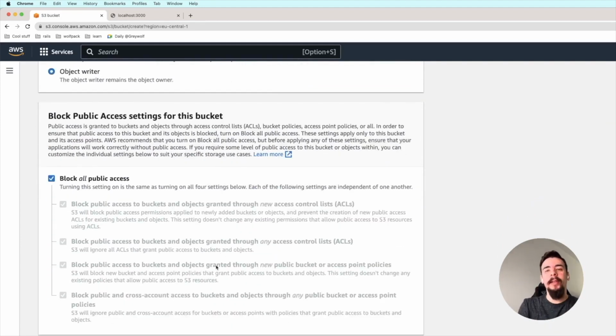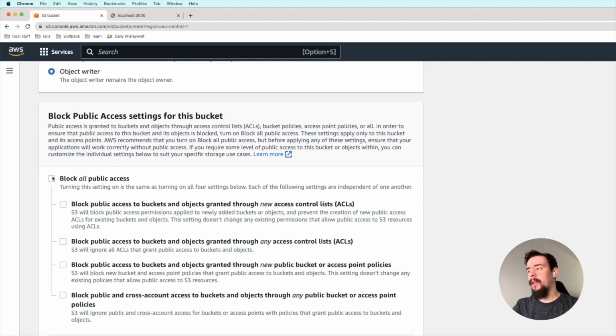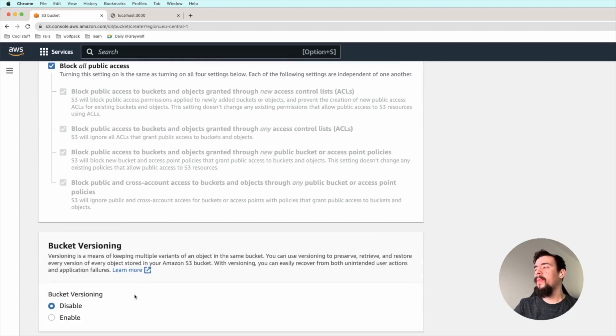Next is the public access setting. So this is what I've been talking about at the start of the video. If we leave this ticked, we can only access this using our credentials. Otherwise, anyone can see the files that are in our bucket if they already have a link to it, for example, or stuff like that. So for the sake of this video, I will leave this ticked. If you don't mind people publicly accessing your images, you can untick this, and you can go through each setting to see how this works.